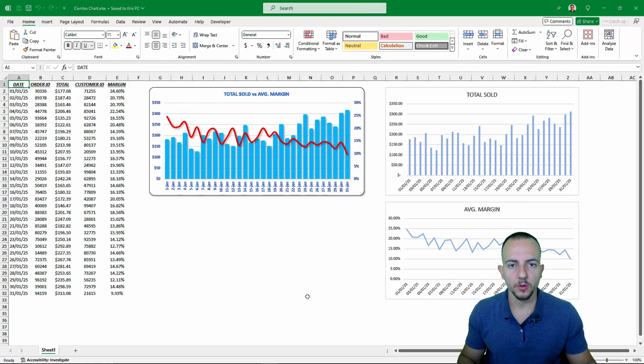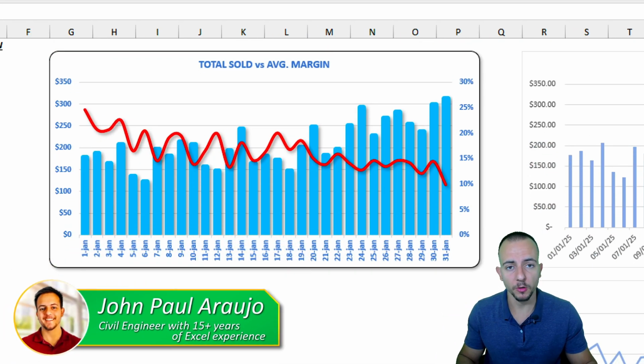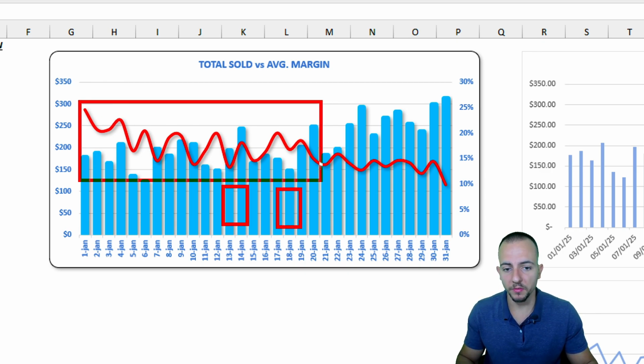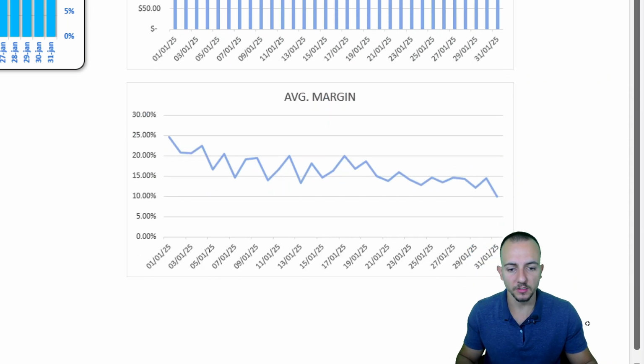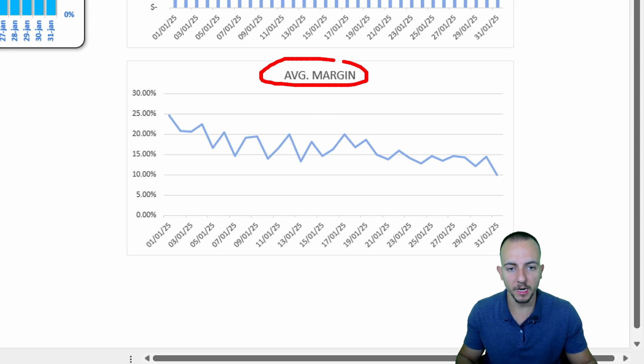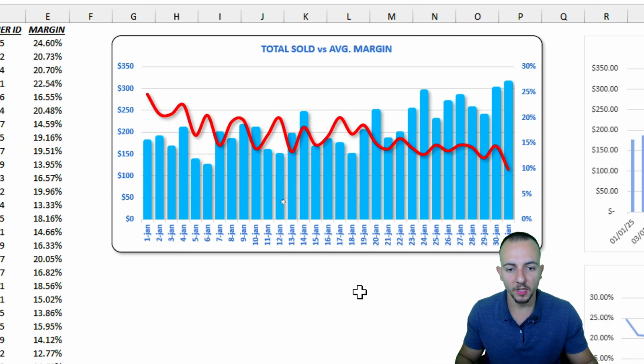In this video, we are going to see how we can combine charts in Excel to help us analyze multiple pieces of information, such as using a column chart coupled with a line chart, instead of creating those two different charts separately. A line one to see the average margin and a column chart to see the total sold. We can couple those charts together and see everything in just one single place. That way we can know whether or not there is a correlation between those two variables.